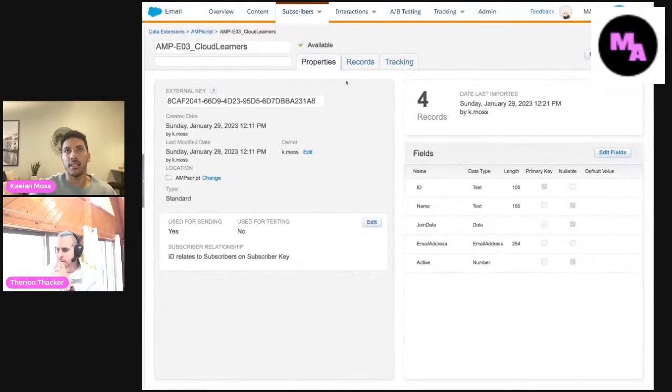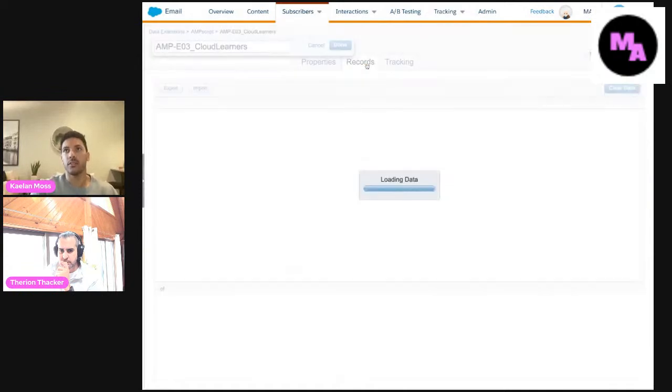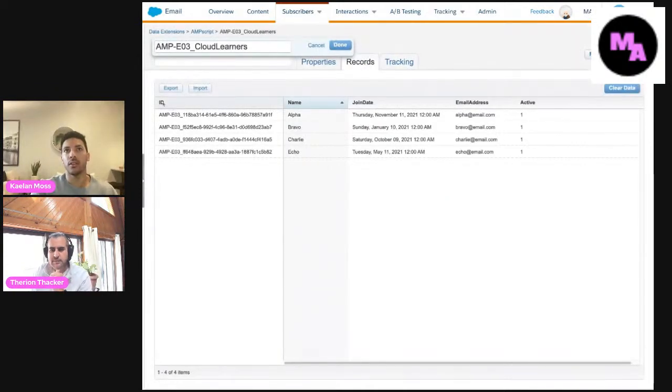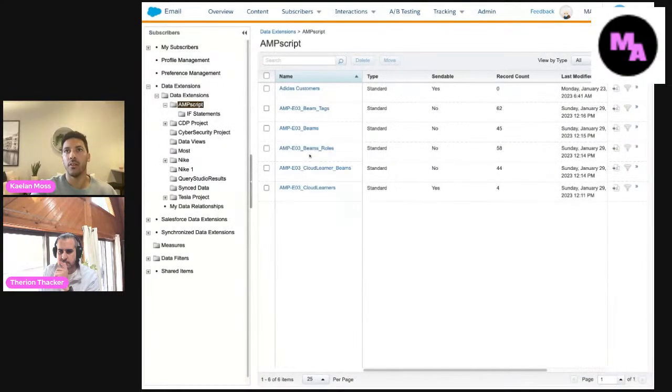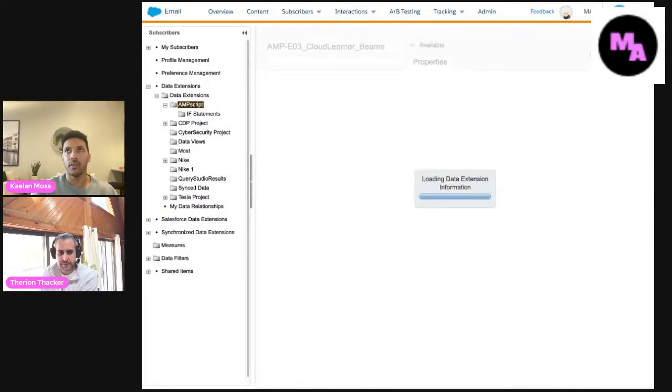We're looking at this tab, Cloud Learners, and this data extension called Cloud Learners. We're going to look at the records. It has an ID column, name column, join date, email address, and active. Then I'm going to another tab I'm going to share here. We were at Cloud Learners, and now we're at Cloud Learner Beams.